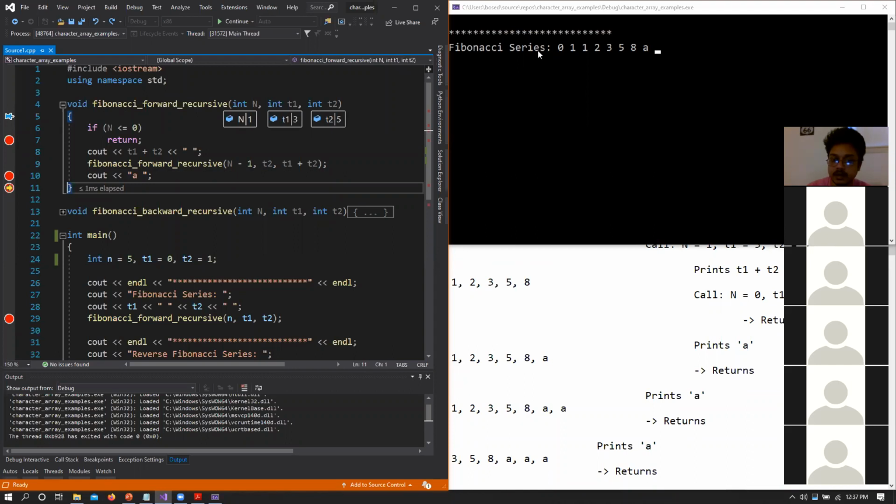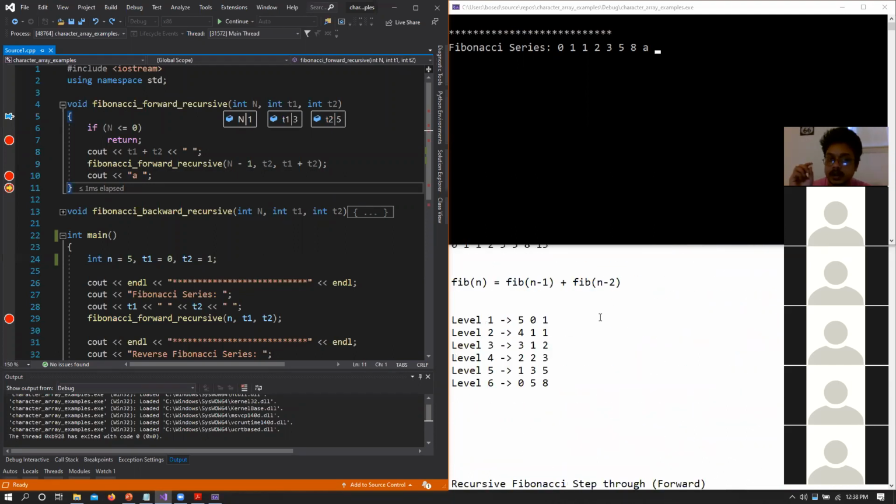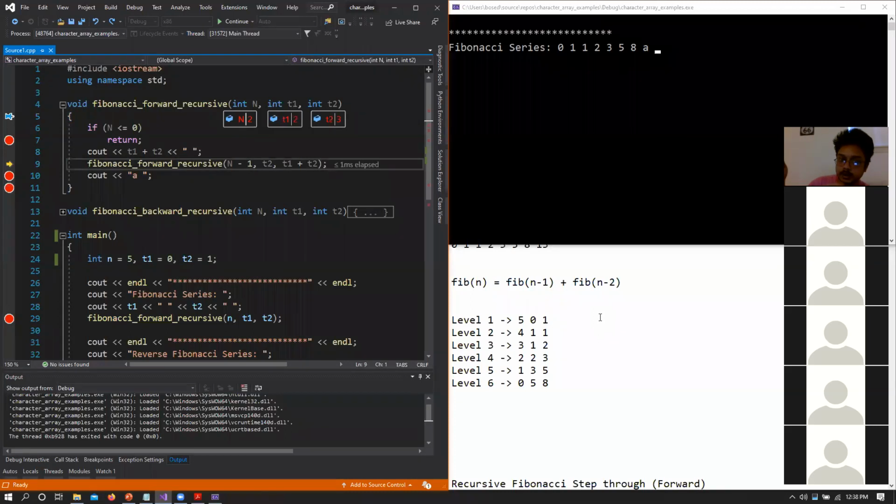In this level where we are in level 5, where we have the T1 and T2 values are 1, 3, and 5, has main called this function? No. A previous version of Fibonacci forward recursive has called this function. So it is going to return back to that level, right? Level 4, where n, T1 and T2 are 2, 2, and 3. So it has printed out A first, and then it returns back to this level here, where it is 2, 2, and 3.